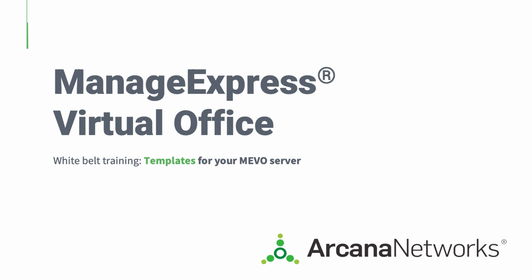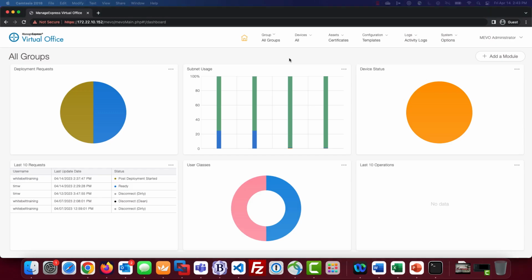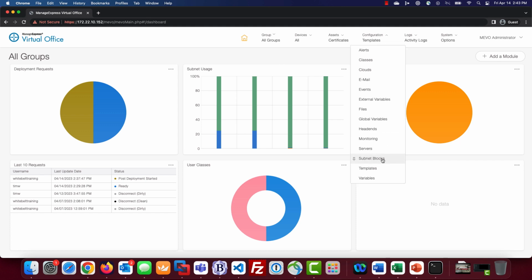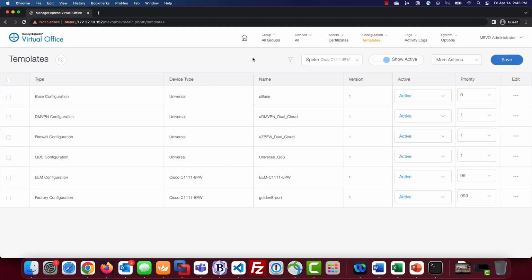In today's MEVO White Belt training video, we're going to be covering templates. Now, from your MEVO homepage, if you go to Configuration Templates, you can view all the templates in your MEVO environment. Let me orient you a little bit.